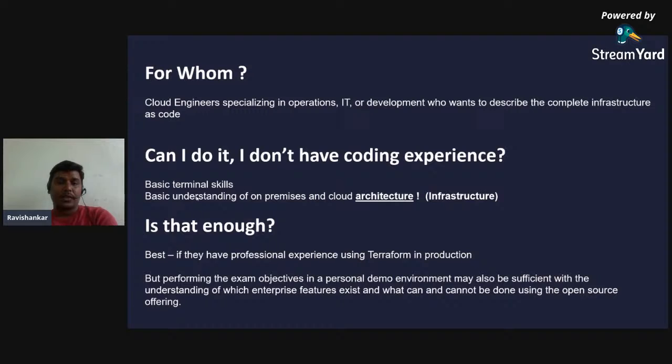Then, with the basic understanding and basic terminal skill, is that enough to achieve the Terraform Associate? No, nothing like that. We need to cover their course. We need to learn what Terraform is, and they have brief knowledge documents on the HashiCorp site itself, and we can refer to multiple videos.